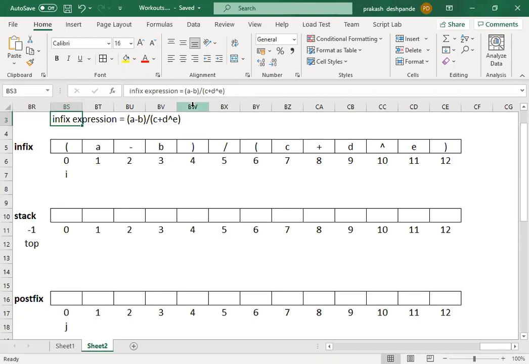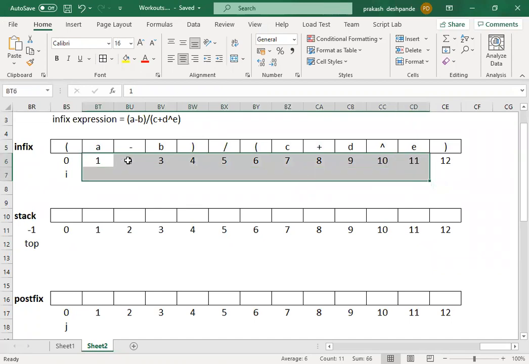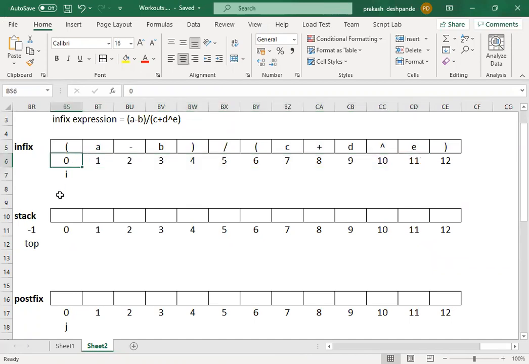Using the program, by tracing the program here. As we know, the infix array, that is the string, will keep all the characters which are there in the infix expression. All these characters, character by character, I have placed within different cells here, indicating the corresponding index values. In a similar way, I have taken one more array, stack, and one more array, postfix.